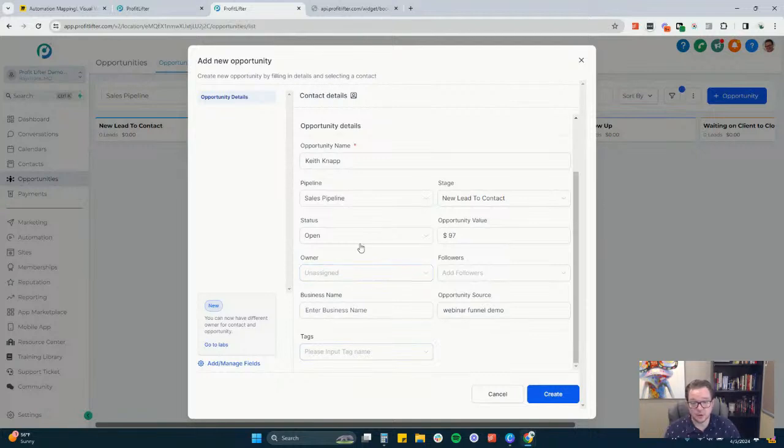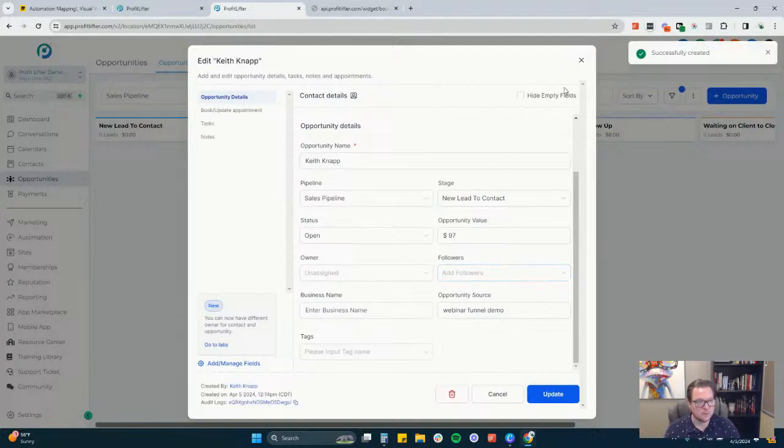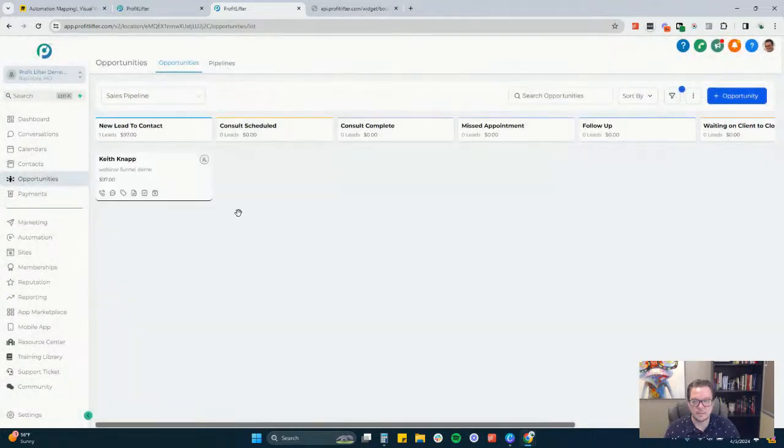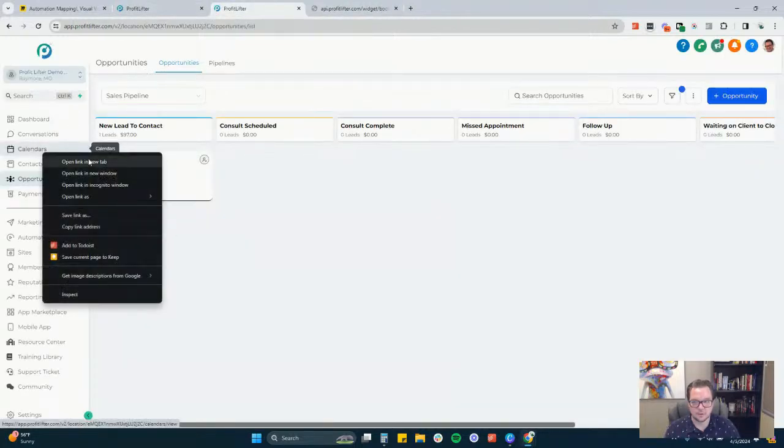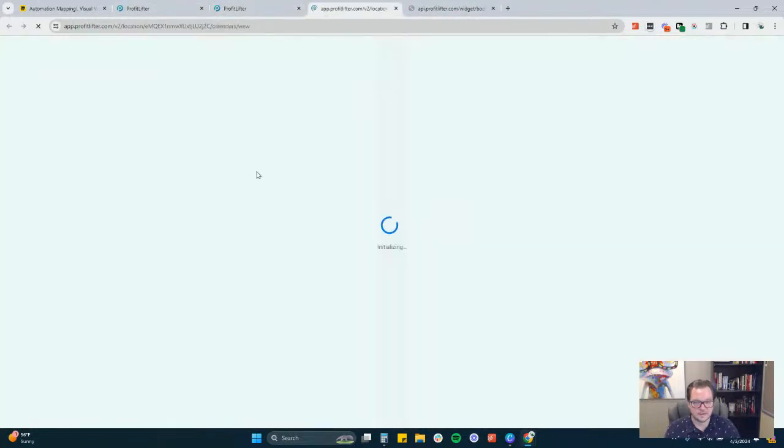Now you can see also in here under the opportunities, again, tags are very important. You can add all your tags in here and add them directly in the automations as well while you're setting this up. But I'm going to show you. So now I'm under new lead to contact. Now, if I come over here, this calendar is not set up properly, so we're going to update this calendar real quick here.